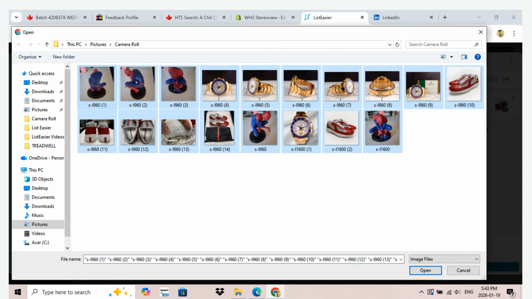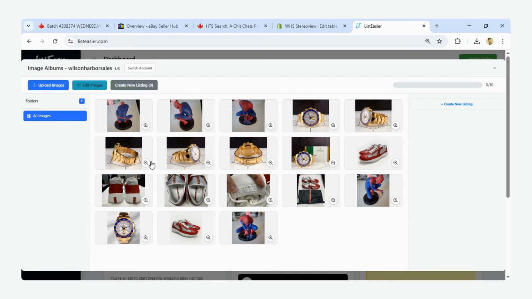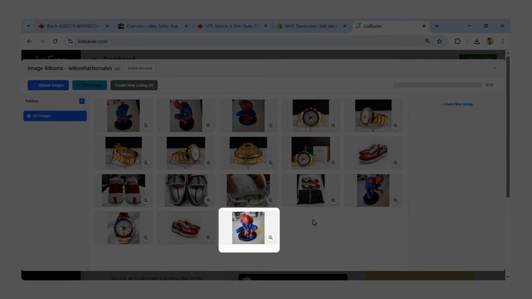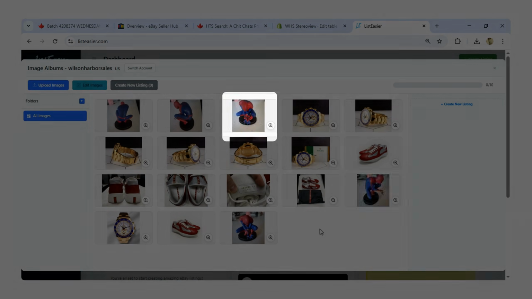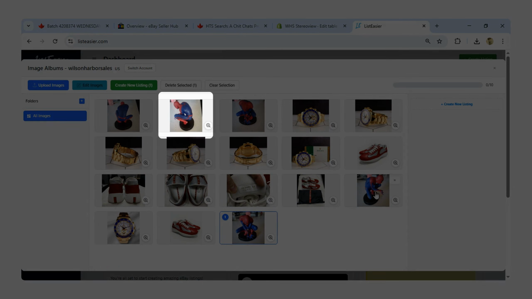We are going to select all of these images. They are out of order, but we have them out of order for a reason. To show how the software works, we select all the images that we want to import into ListEasier Flex and click Open. The images will now upload into ListEasier. You may notice that some of these pictures are not in the correct order. We can choose the order in which the images are shown in each individual listing. For example, we can select this as the first image, this one as the second, then third, fourth, and fifth.